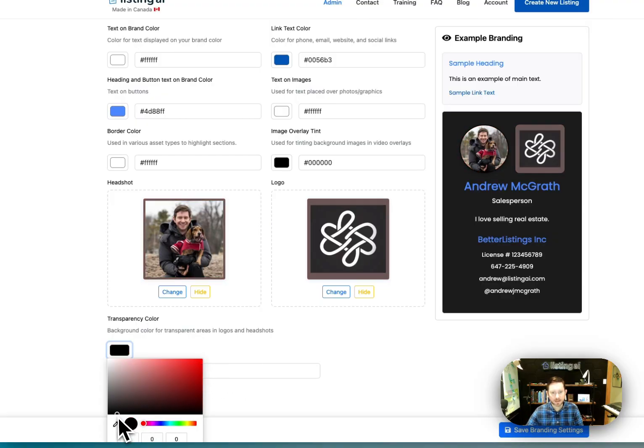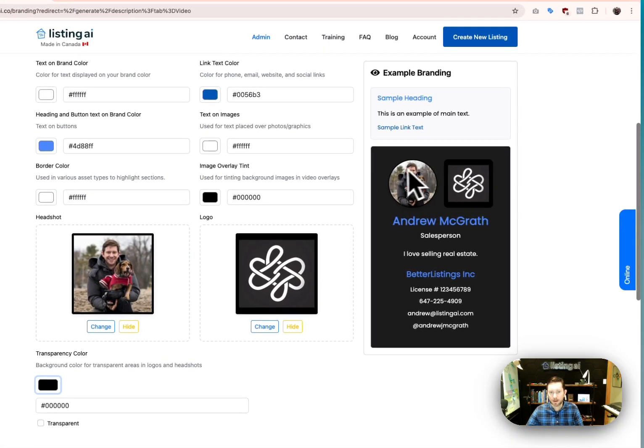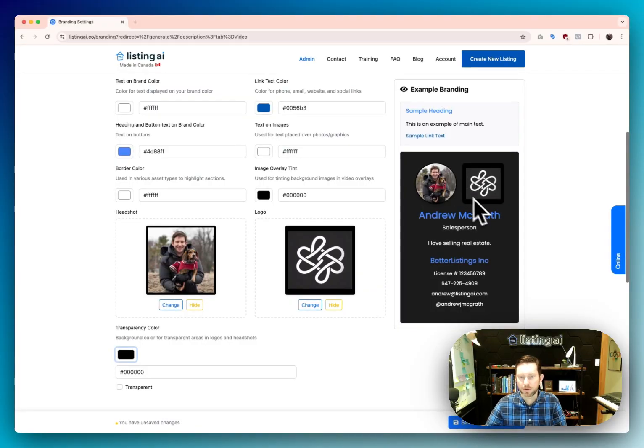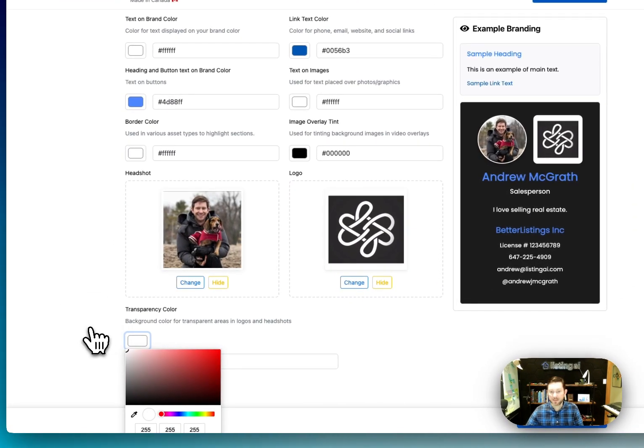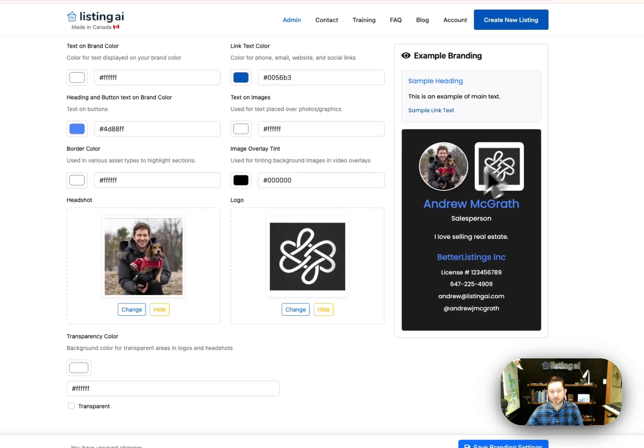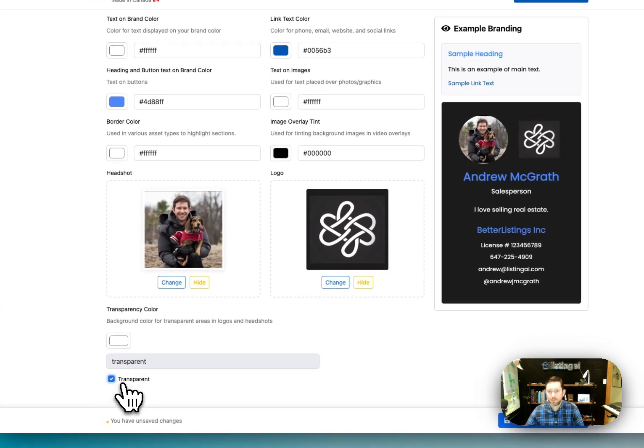Now again, we can play with this border. We can do all sorts of things. This border affects both the ring around your photo and the ring around your logo. For that reason, a lot of people do pick white, because for a lot of logos this works really well. But a lot of people also pick transparent.